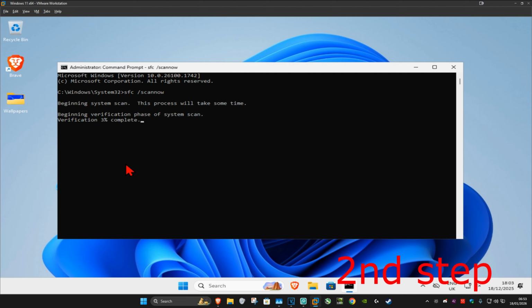And you want to run this scan. Wait for this to load. I'm going to skip the video to when the scan will be fully completed.